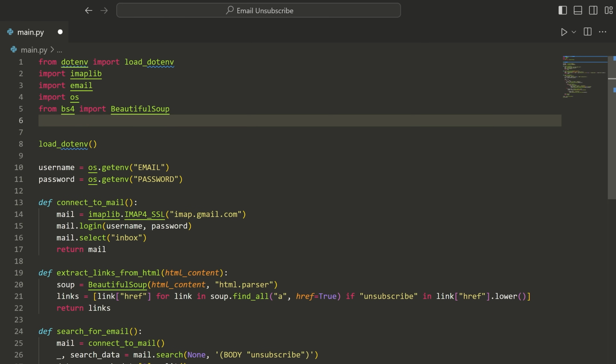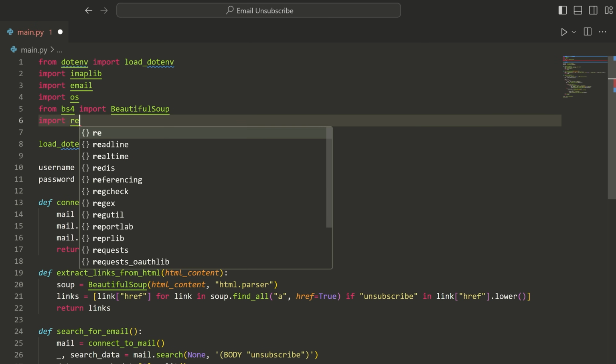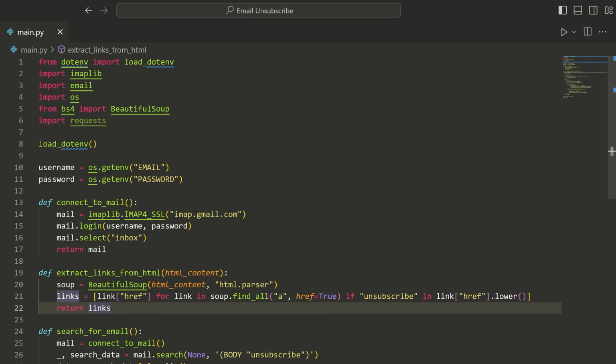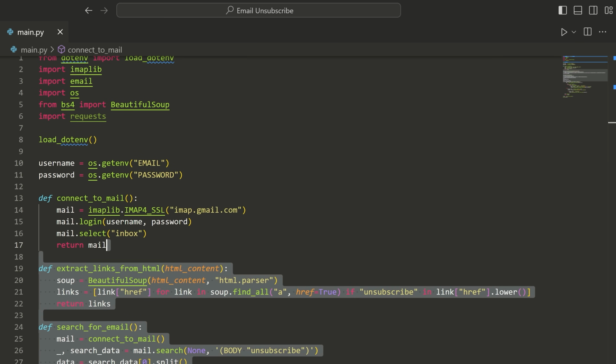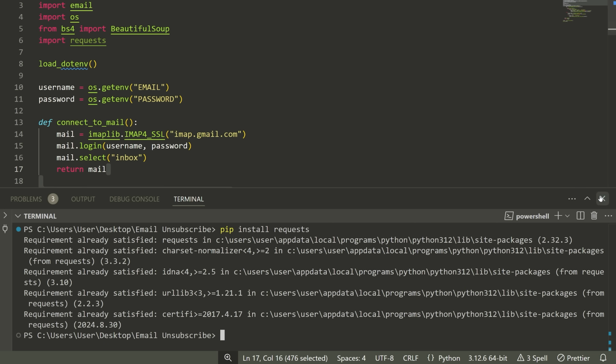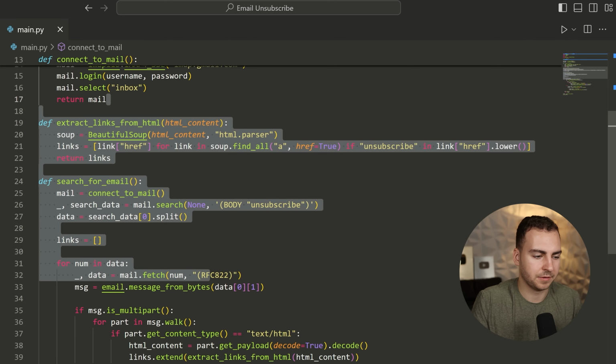Okay, so what I'm going to do is I'm going to import the request module. Now, this is another module that we need to install, so make sure that you install that from pip. So go pip install requests like that, and this allows you again to send HTTP requests. So now we can write a function.